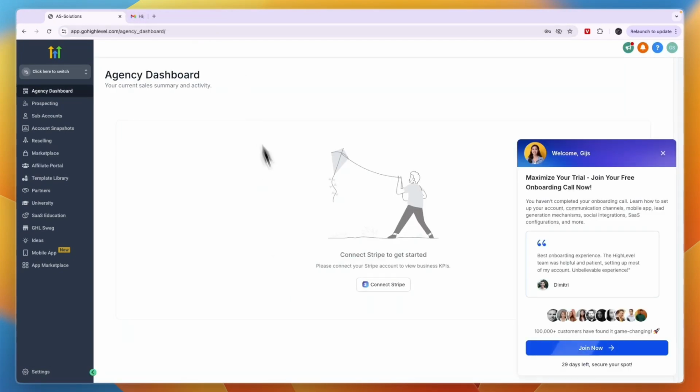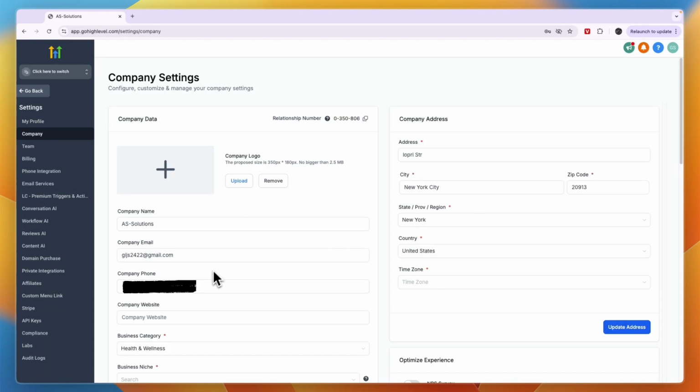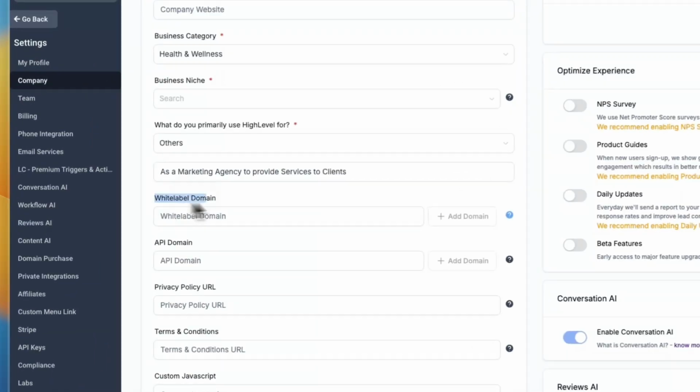And now here's how you can white label it. So in the unlimited plan, what you can do is go to settings in the bottom left. Then from here, what you can do is go to company in the left section. Now here first, you can go and upload your company logo. So for example, I'll upload this logo right here, and then you will see it show up in the top left. Now after doing that, you can scroll down a bit, and then here you can add your white label domain, which is something that you're going to want to do.